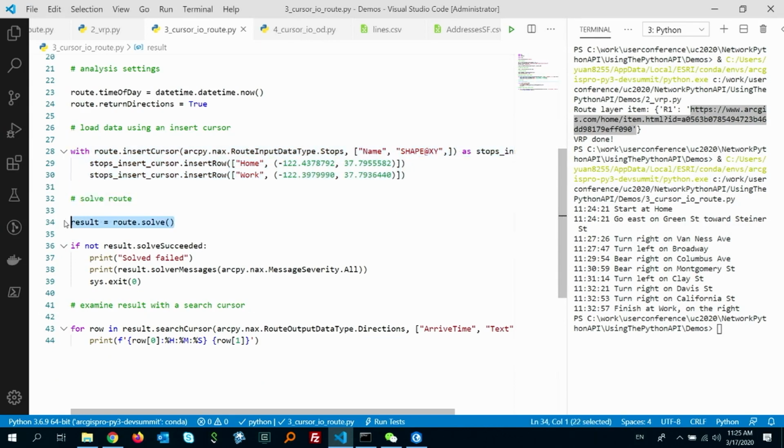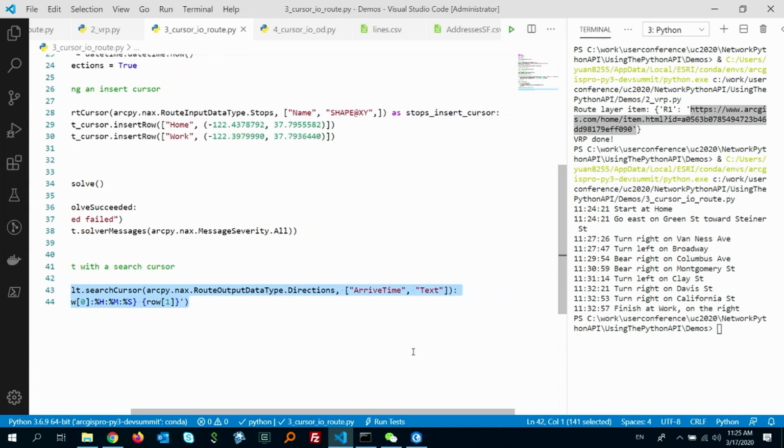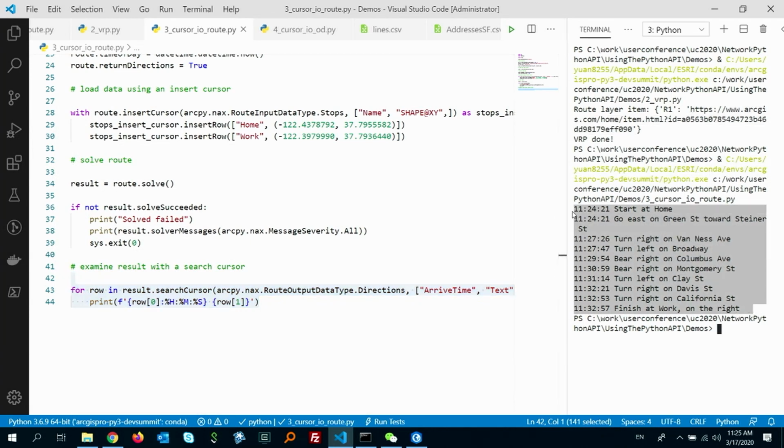Then we solve. Once the solve succeeded, we can open a searchCursor on our directions output to get the arrive time and directions text, and we print it out in the console. On the right side, we can see that we start from home and now and finish at work with turn-by-turn directions.